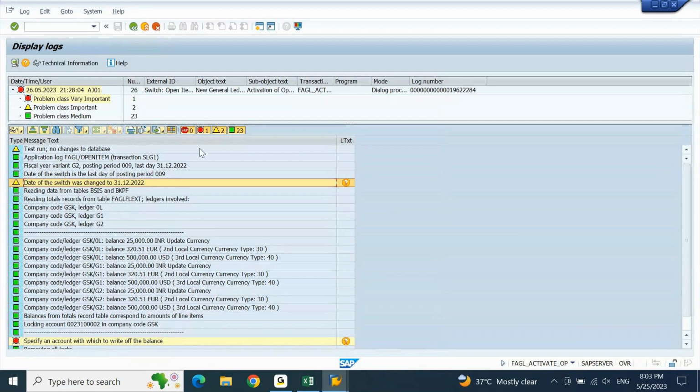So what the system is trying to do is check the date on which you want to convert the open item management. That particular month's closing date it is going to consider.